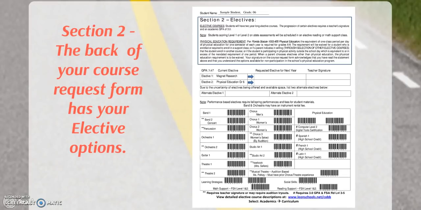Let's go to the back page, and on the back you've got your electives. Students will have 2 year-long elective courses. Now the progression of certain electives require a teacher's signature and an academic GPA of 3.0. Also note, if you score a level 1 or 2 on the FSA reading or math, you might be placed into an elective support class, a reading support or a math support class. So make sure we got testing coming up, so you want to make sure you're best prepared for that, and do your best on those tests, because we want to ensure that you have both of your electives next year.